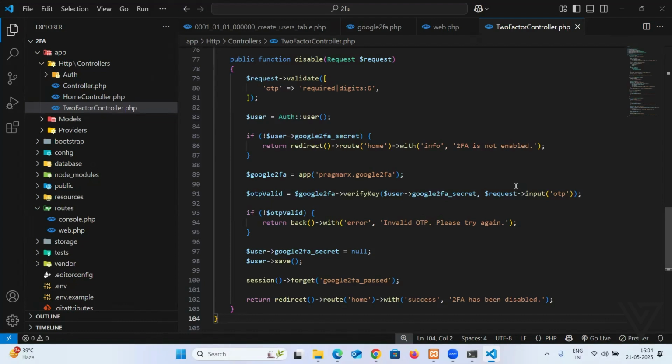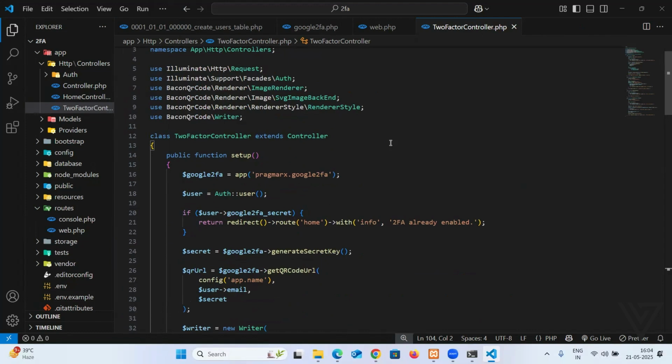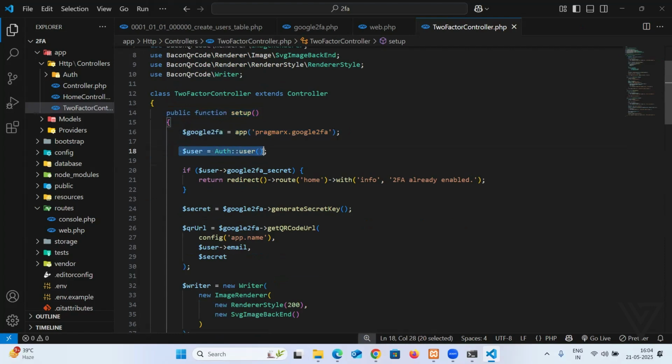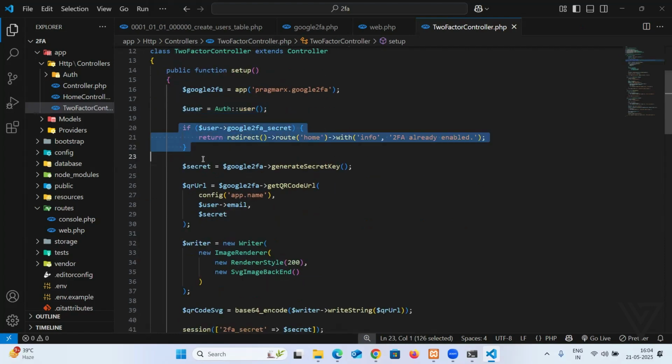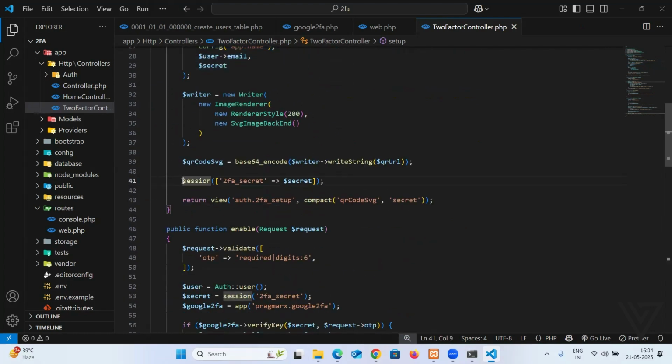Let me explain a little bit. You should know what's going on behind the scene, right? So if you see, it has a few functions. The first function is setup, that makes the setup. It finds the authenticated user and creates the QR code along with the configuration and makes it happen. It adds a session, and within the session we have the secret code, and returns a different page.